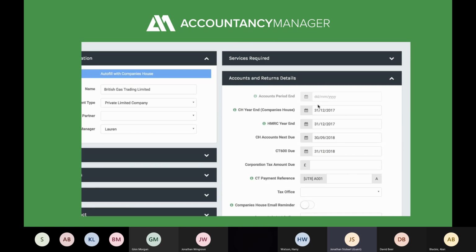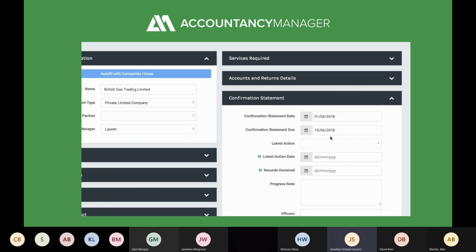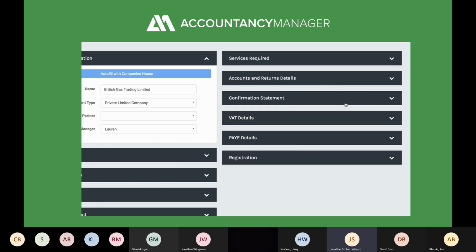The filing deadlines have also been pulled through from Companies House, which again is important because that's going to then start populating the task list for you, because Accountancy Manager provides you a task list which is deadline driven. You can also set your own target dates for tasks as well, but these details here are what's going to ultimately determine when tasks have to be completed in your task list.